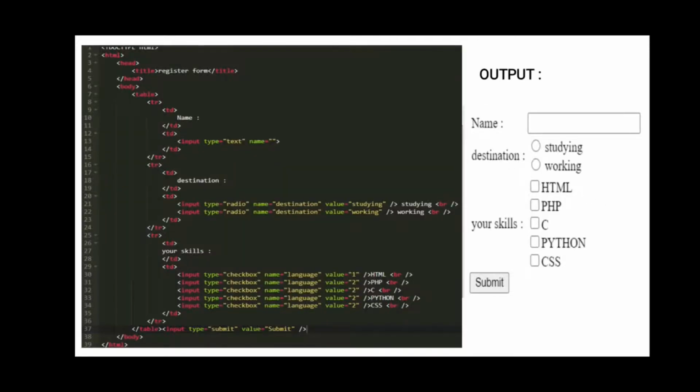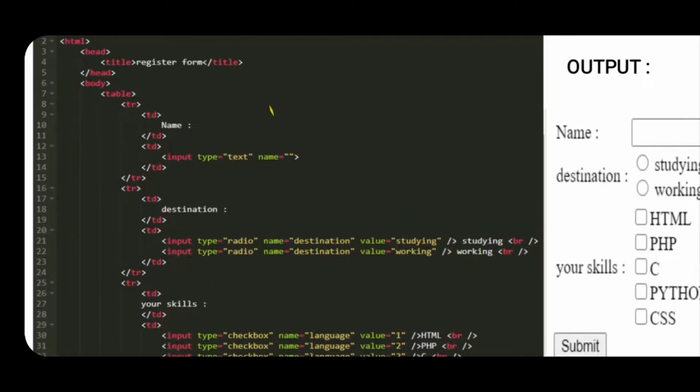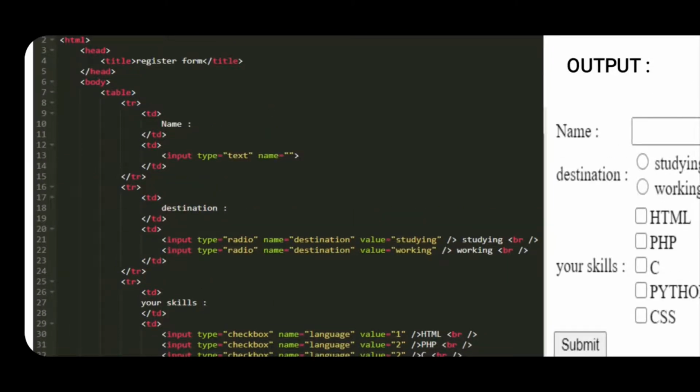Let's see this program. In this program, as usual, the HTML program starts and ends with the HTML tag, followed by the head tag, which contains non-visual elements, followed by the body tag, which contains visual elements. Inside that, we use the table tag, tr tag, and td tag for printing the name and the input as text.